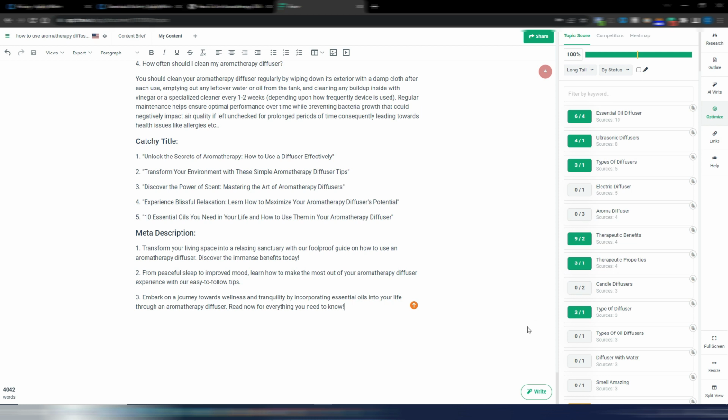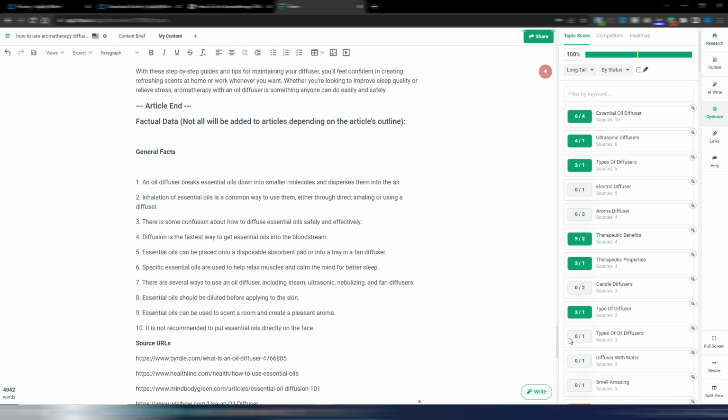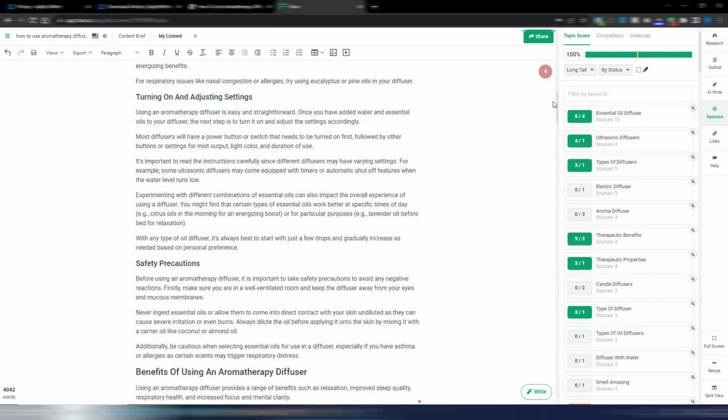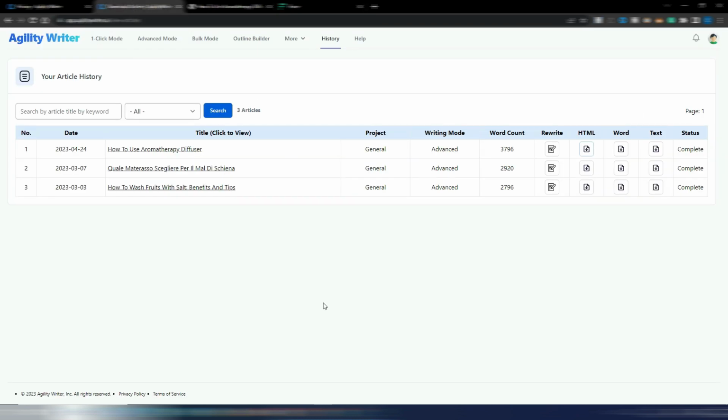This is why I say that this is one of the best one-click article generators I tried, and if you like these kinds of tools, I absolutely suggest you try Agility Writer. I think it's worth it.